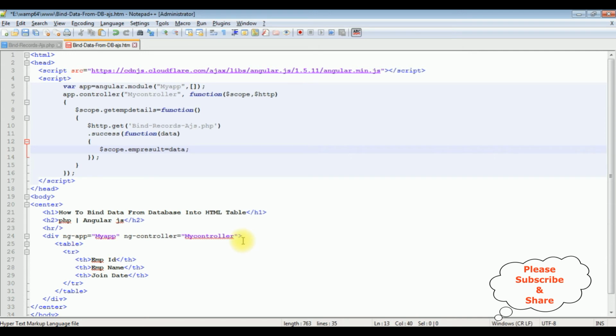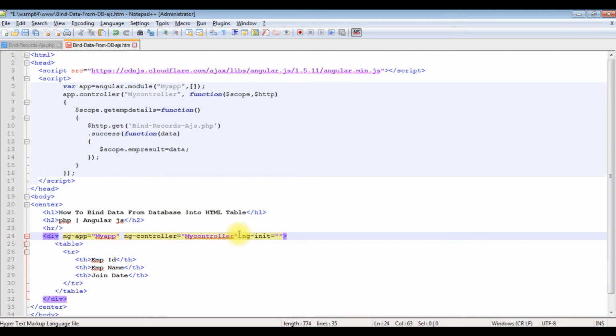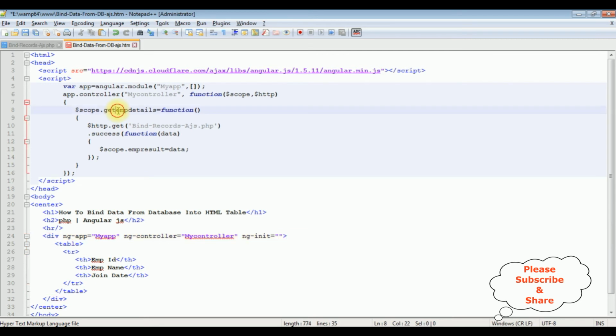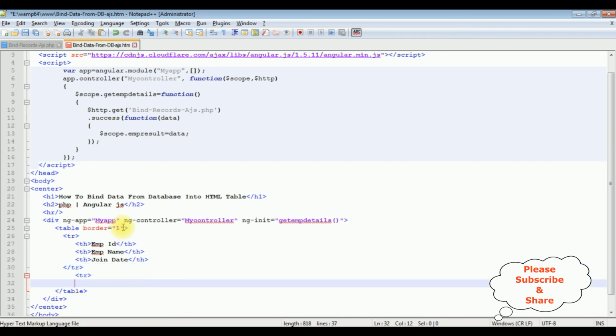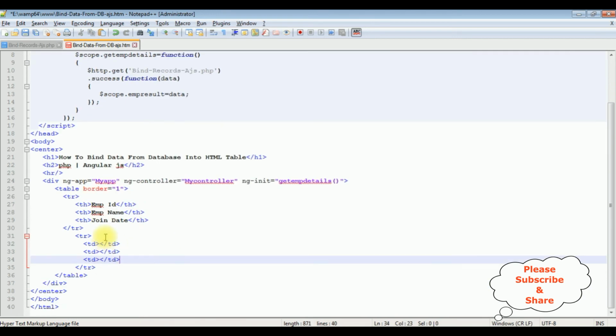Now in this div tag I'm adding the ng-init directive. Now in this Angular ng-init directive I'm adding getempdetails, which is a function name. After that I'm adding border is equals to 1. Now in this table I'm adding the rows tr, I'm closing this tr, td is the rows, closing the td. Let's copy this one, paste here, paste here. We have 3 columns in the table, so I have added 3 tds.